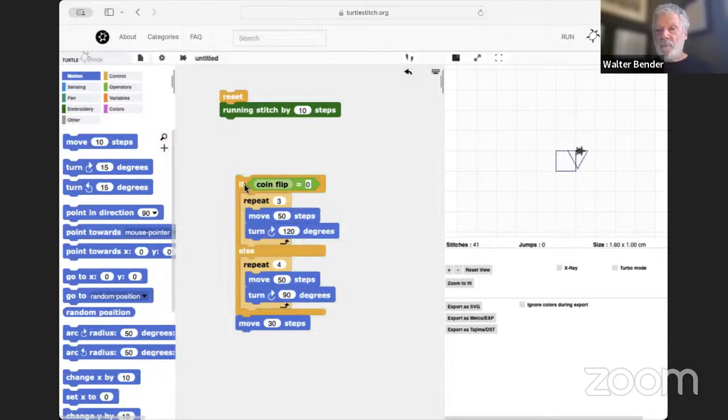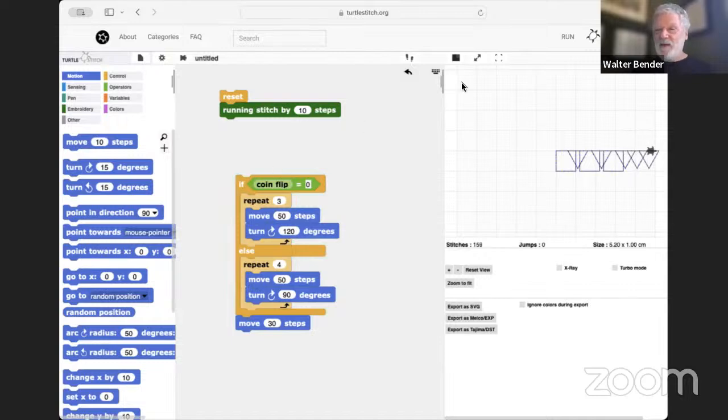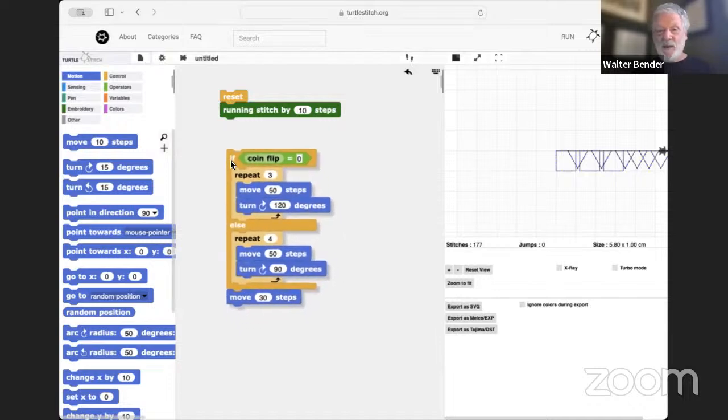Yeah, keep going. Keep going. Nice design. Keep going. Wow, okay, so it went heads, tails, heads, tails, heads, tails, tails, tails. All right, great. So why doesn't everybody play with a coin flip and see if you can make your own coin flip and make some pattern with that. That'd be great. Take a little playtime or tinker time.